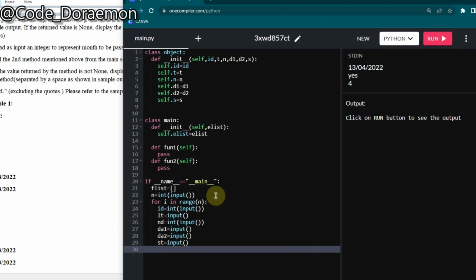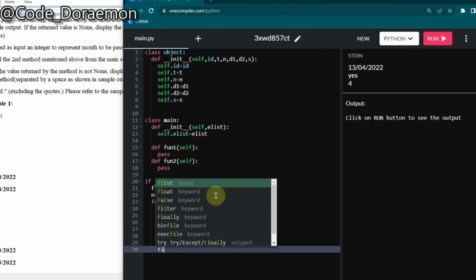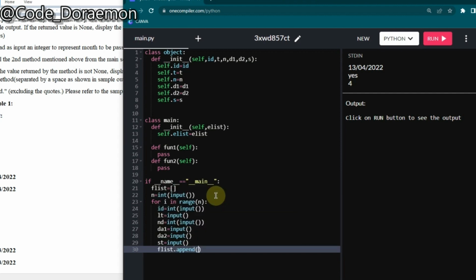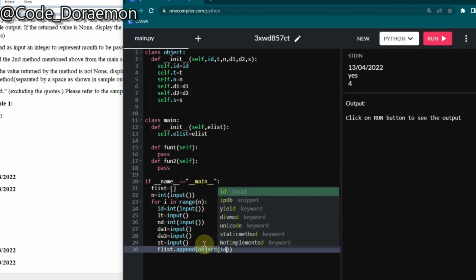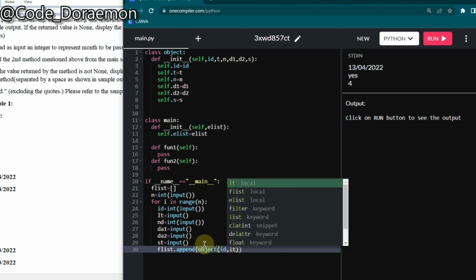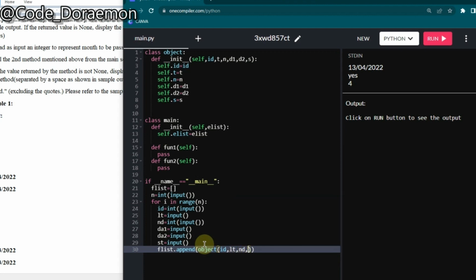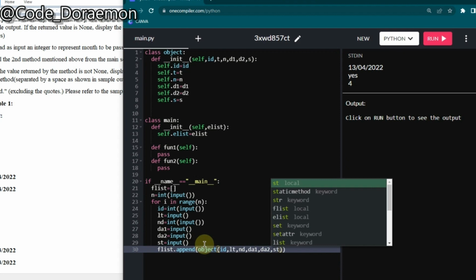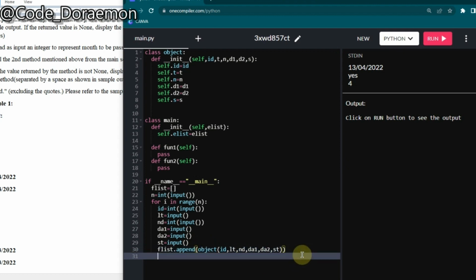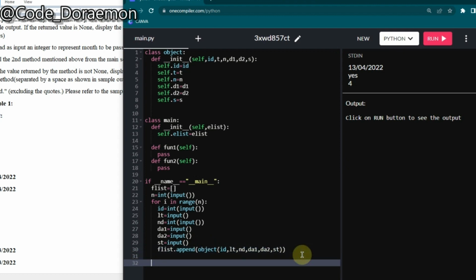And after getting all these inputs, we have to append it to the F list. So F list dot append, and here we'll call the object function, and inside it you're going to pass all the values which are given over here. So ID, LT, which is the leave type, and number of days, and DA1 and DA2, and the status.